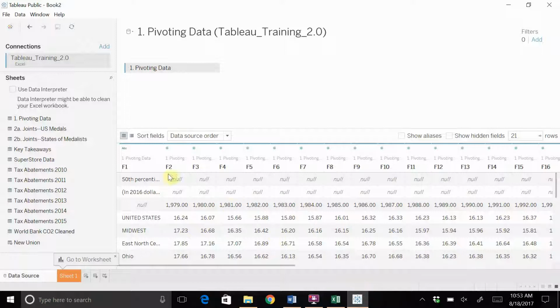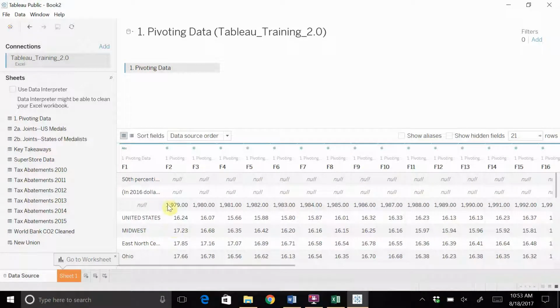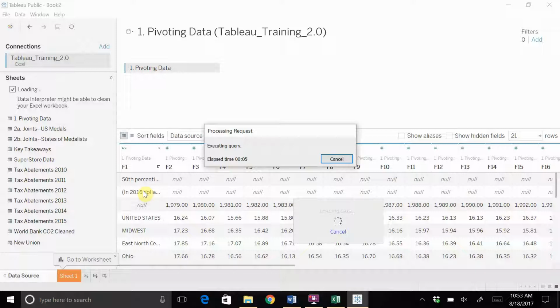Alright, but first things first, something doesn't really look right in our table. We have a bunch of nulls, and we still have these headers and footers, which we don't want. So we're going to click Use Data Interpreter. We're going to check that, and Tableau is going to automatically get rid of those headers and footers, and it's going to try to figure out which rows or pieces of information are headers.